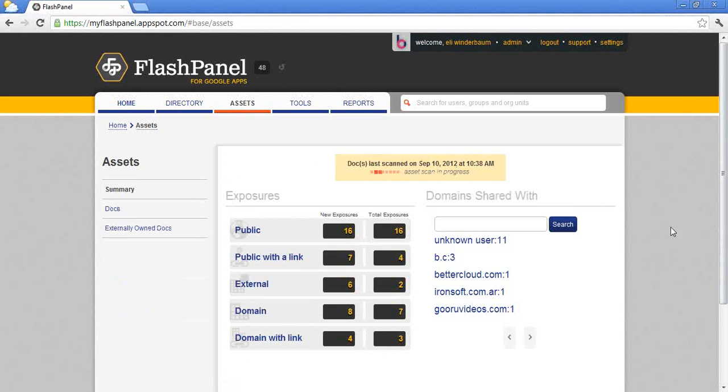So back to assets, and what exactly is this assets visibility tab going to provide you with? Never before until now have you been able to look at all of the docs shared and shared with your domain. That means that all of the docs that are created at your domain and all the docs that are created by someone else's domain that are shared with someone on your domain will all appear here, which is incredible, because without FlashPanel, just using the control panel, you cannot view that information.